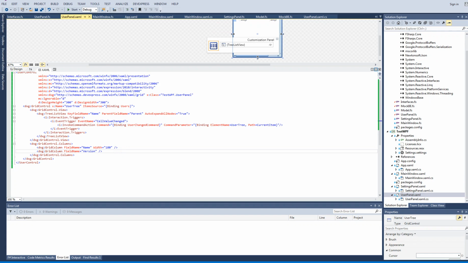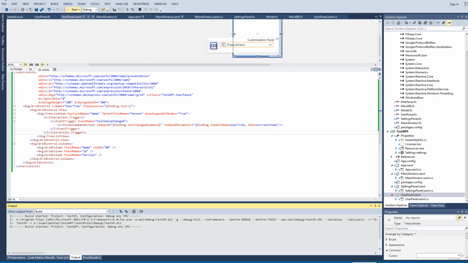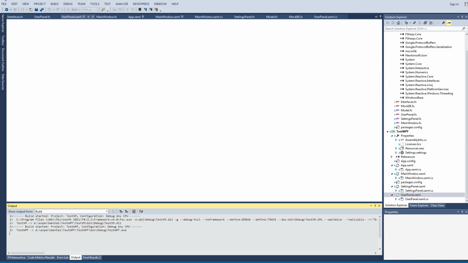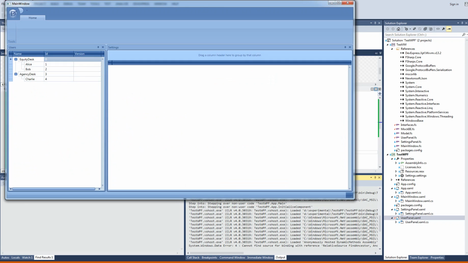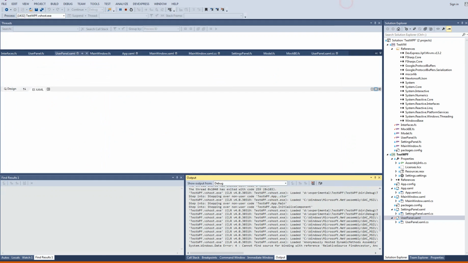Alright, so I have an ID and a version column. Let me lower the width of these columns so that I can see both of them. Okay, 30 and 30.